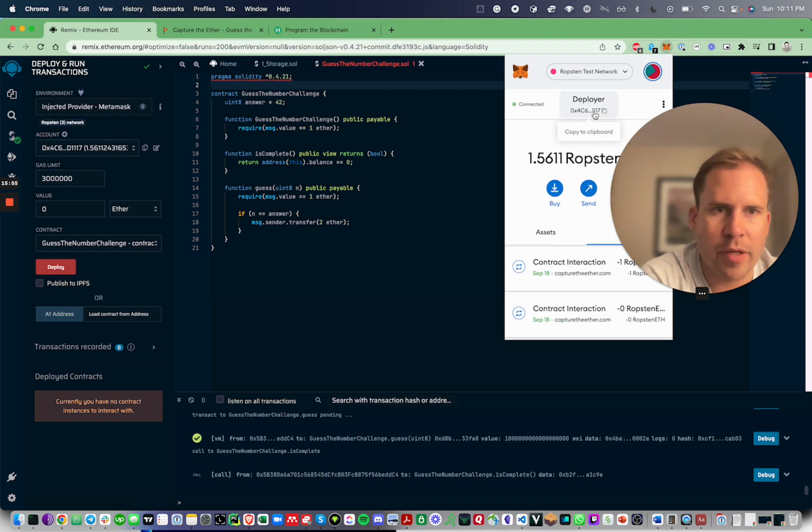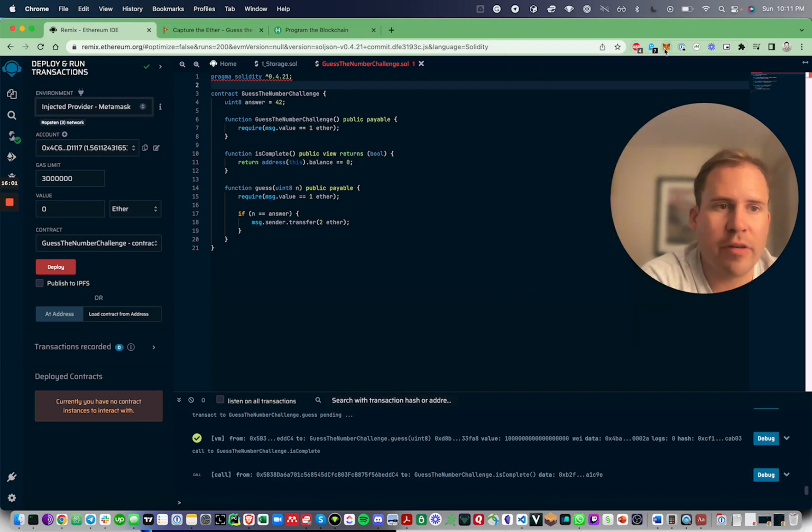Notice my account is 1117, and over here it's 1117 in Remix. So I'm actually connected through Remix to the actual Ropsten network. It'll tell me below as well, and on the right account. Just double check all these things, but that's how it looks. So I have 1.5 Ropsten ETH. I started at 2.5, but I just deployed that 1 contract, so now I'm down to 1.5. I want to get that back, so let's solve it.